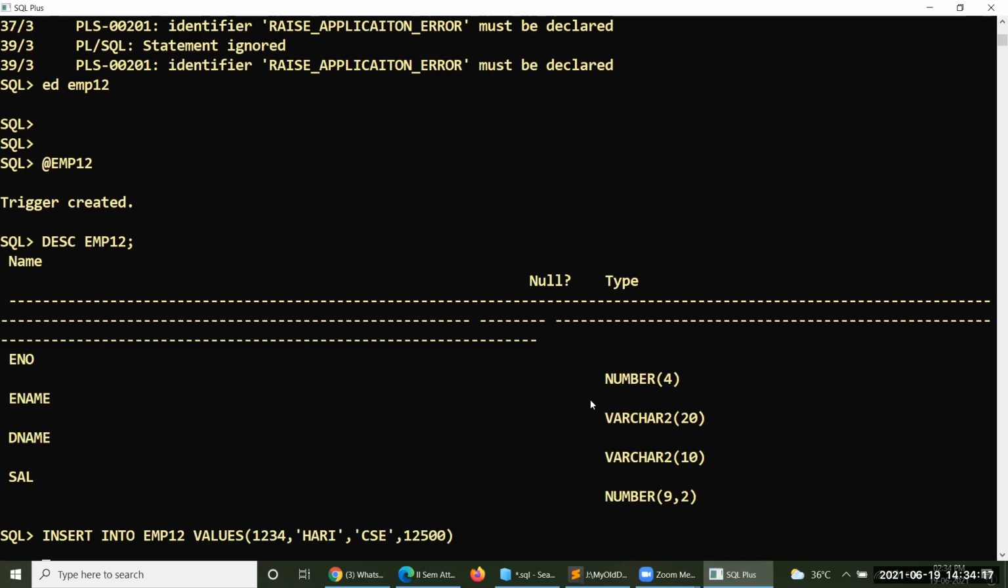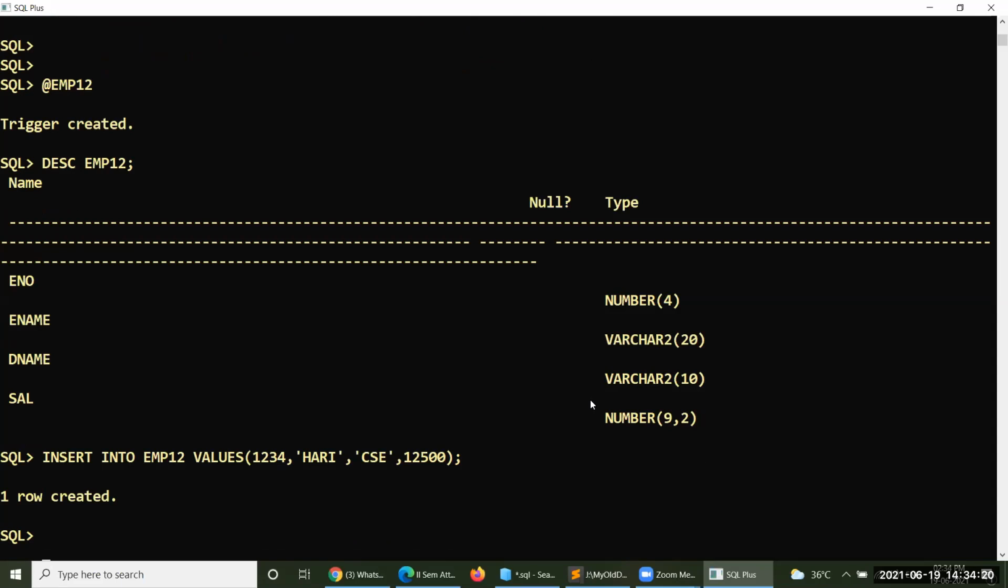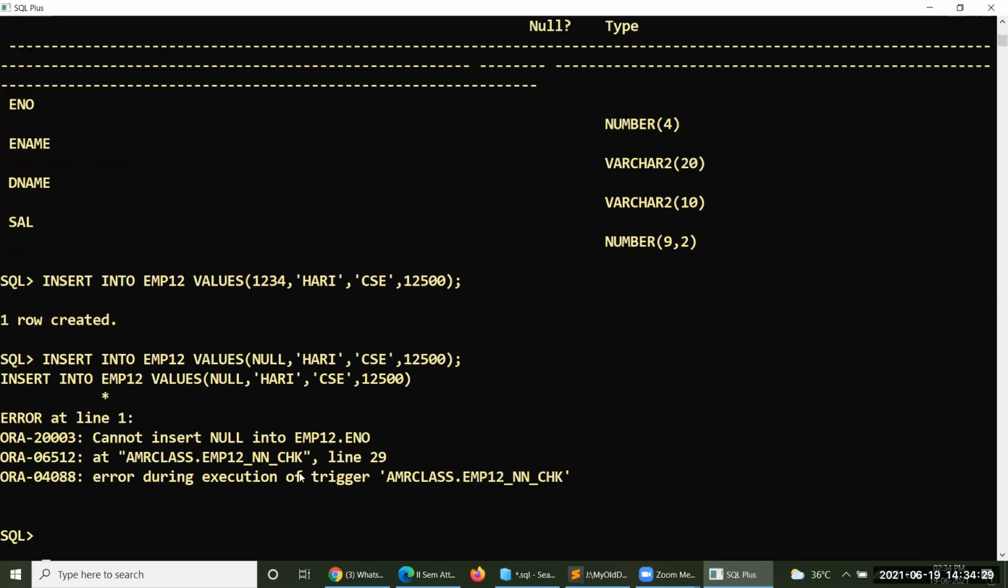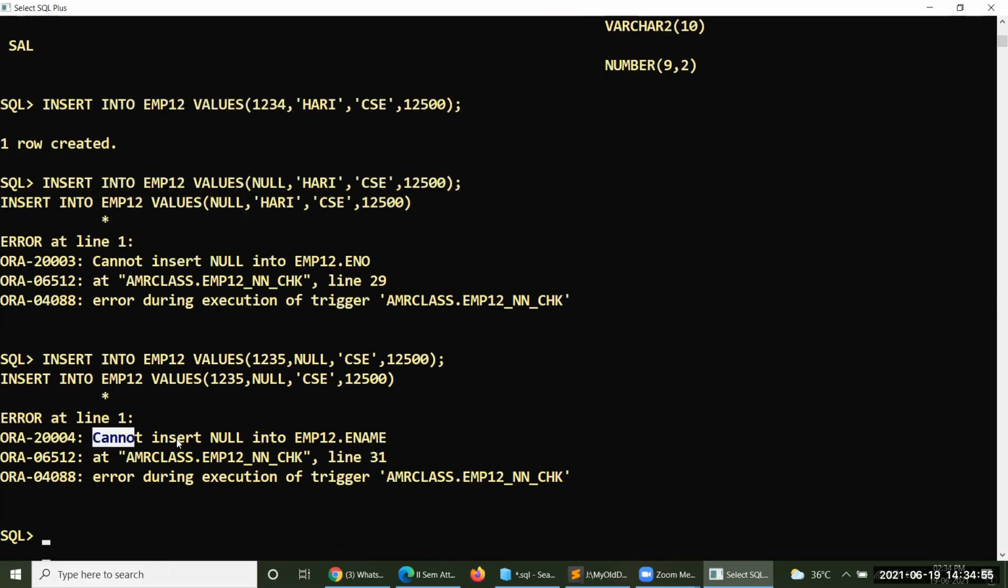Okay, everything is correct. There is no problem. So row will be created without any problem. Now let us check that here. I'm trying to introduce null here first. So the error message will be cannot insert null into the employee number. Okay, it is not supposed to be inserted. So that is the problem. Then let me take 1, 2, 3, 5. Hari is the name. If I would enter null here, then obviously, look at this, cannot insert null into employee name.